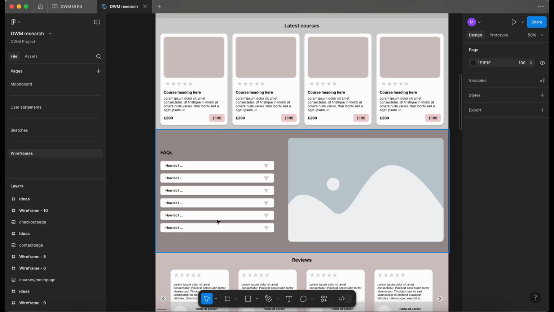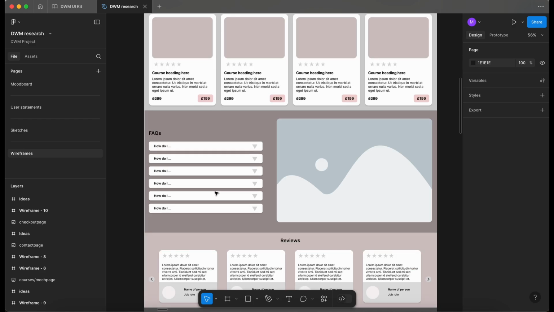Okay, I think the next thing we can look at building is an accordion component because we're going to need it here for FAQs. So in the next video, let's focus on how we can build an accordion component for our design system.